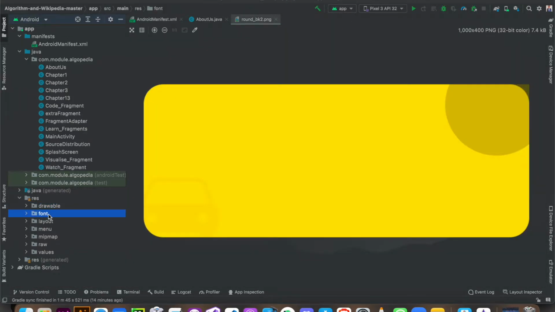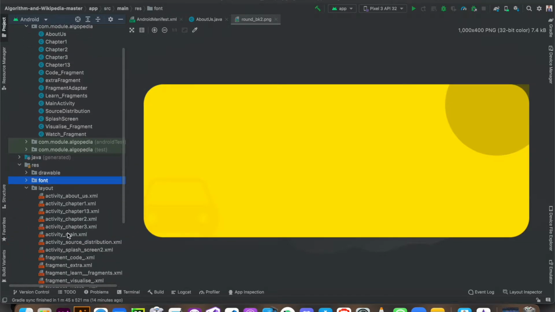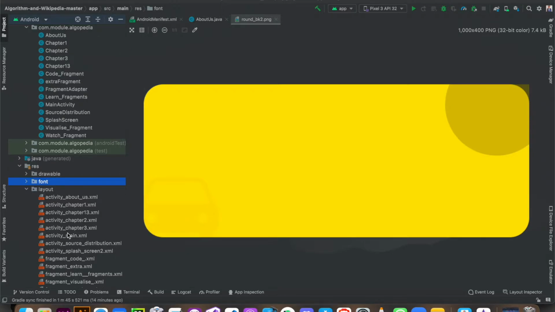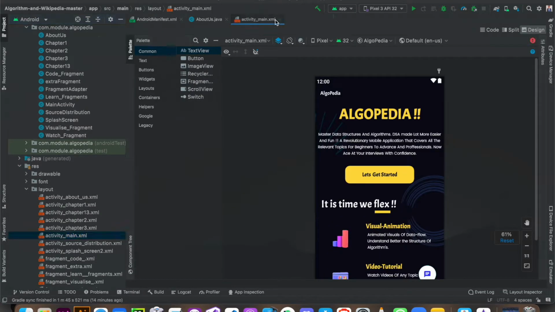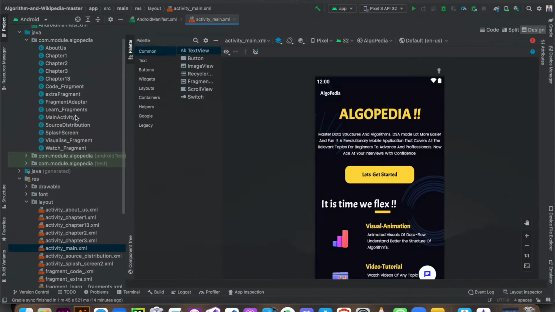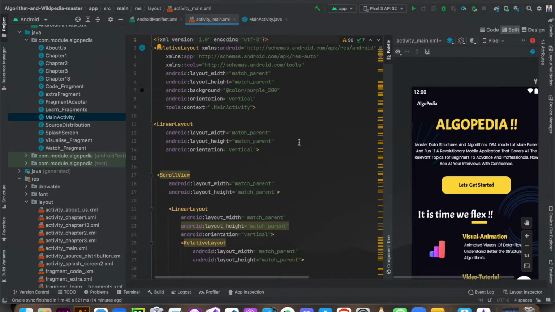Well, now comes the font. We can use different fonts, and we can plug those fonts into this font directory. Now comes the layout. Well, every application or every page has two parts. One is the XML, that is the designing part, and one is the logical part, right? If I give you an example, suppose I have opened the main activity, and this main activity is a Java file. So this is the designing part, right?